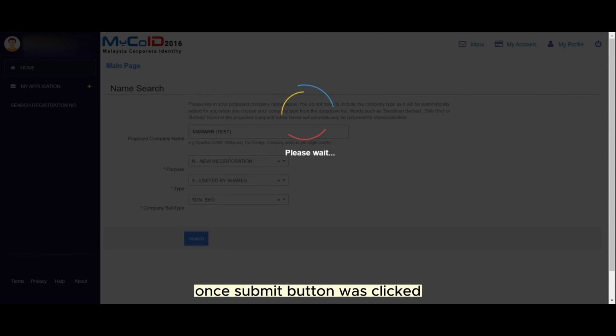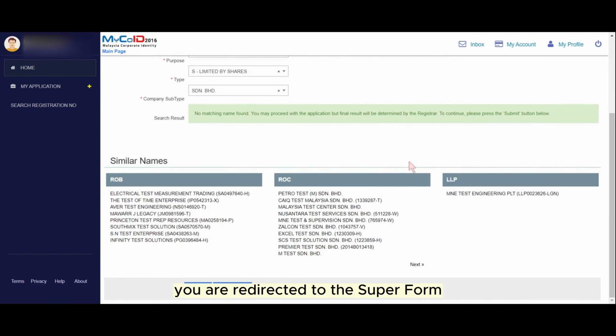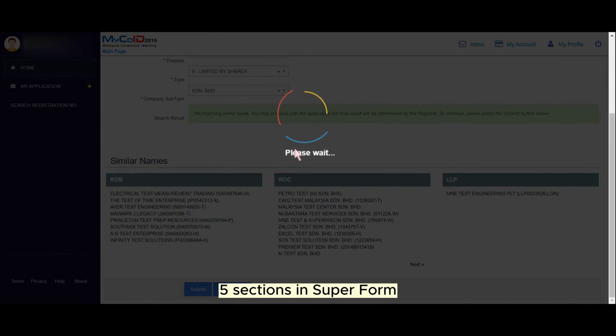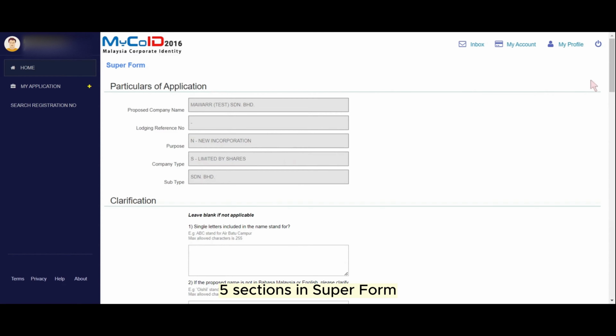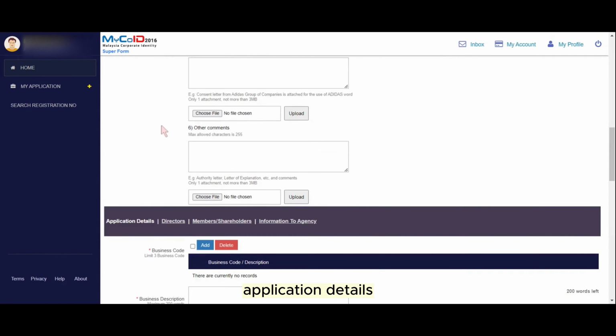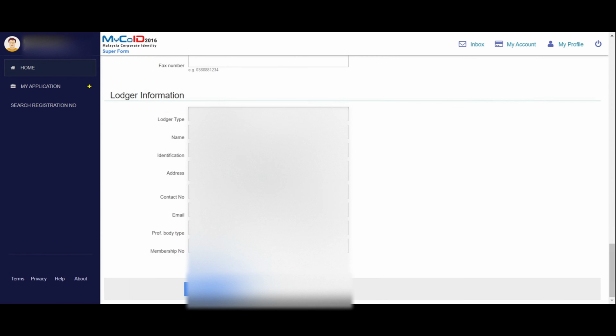Once submit button is clicked, you are redirected to the superform. There are 5 sections in superform, which are particulars of application, clarification, application details, directors, members or shareholders, and information to agency, declaration section, and lodger information.